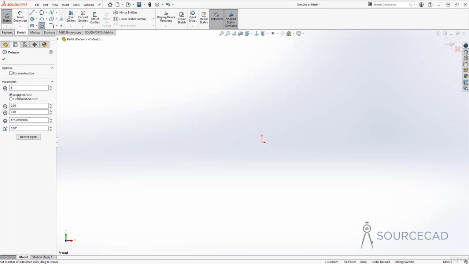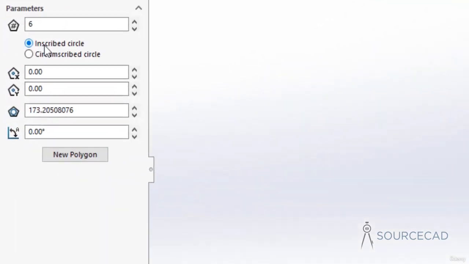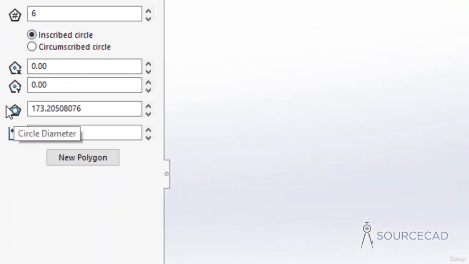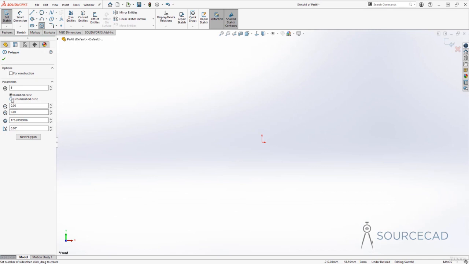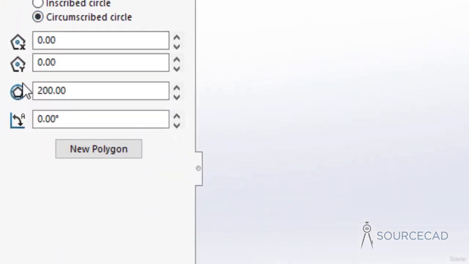Now we have two kinds of polygons, inscribed and circumscribed. If you make the inscribed circle polygon, the polygon will be made in such a way that a circle will be inside the polygon, touching all the sides of the polygon, which kind of looks like this. So this is the inscribed polygon, where we have the polygon outside and the circle is inside. Now if you select circumscribed, the circle will be made outside the polygon.